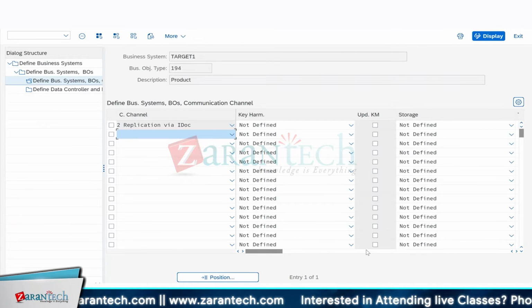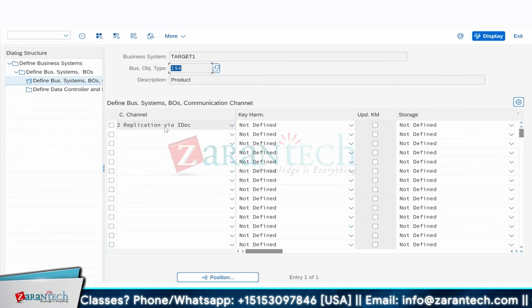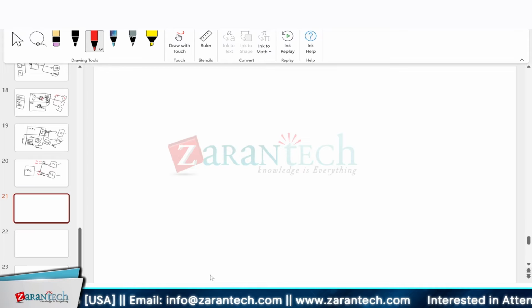Along with that, we also need to specify a few other settings. There is something called key harmonization and update key mapping. What is the significance of these two properties? Till now it's clear: we're specifying the target system, the object, and the communication channel. Along with that, we also wanted to learn about these two settings. Any guess what that is? Does anyone have an idea on that?